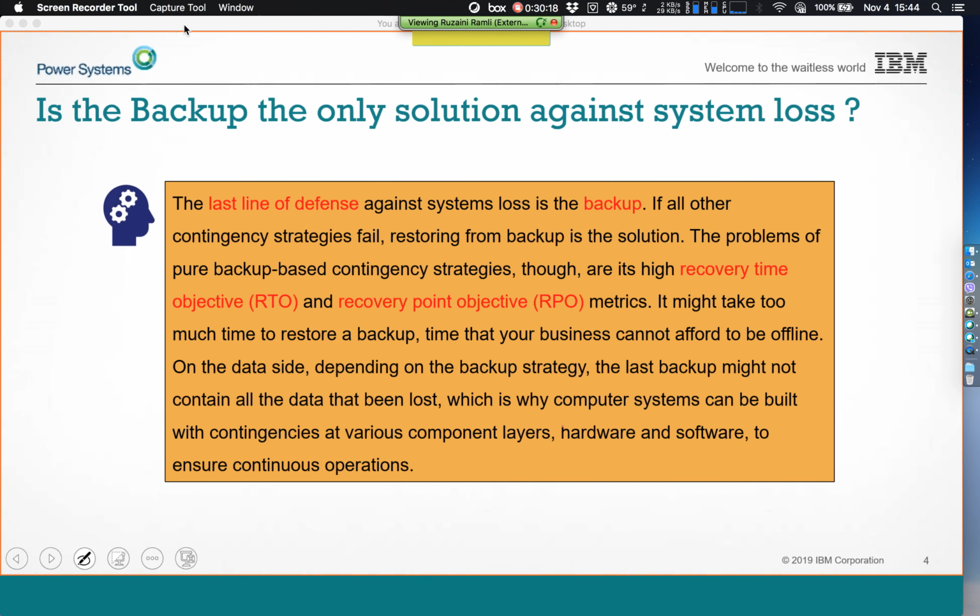Okay, so is backup the only solution against system loss? It's not only the backup. Backup usually will be the last line of defense here. If your HSR, if your cluster doesn't work, backup could be the last line of defense. But we need to understand the backup will require more RTO, recovery time objective, and also a higher RPO, recovery point objective, because backup is not something like your warm standby. It is a cold standby.